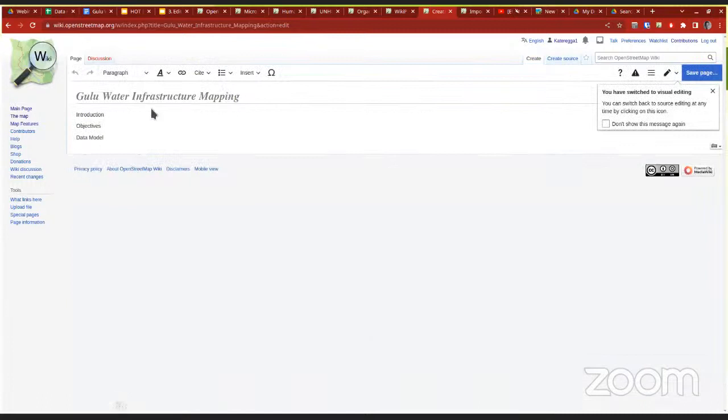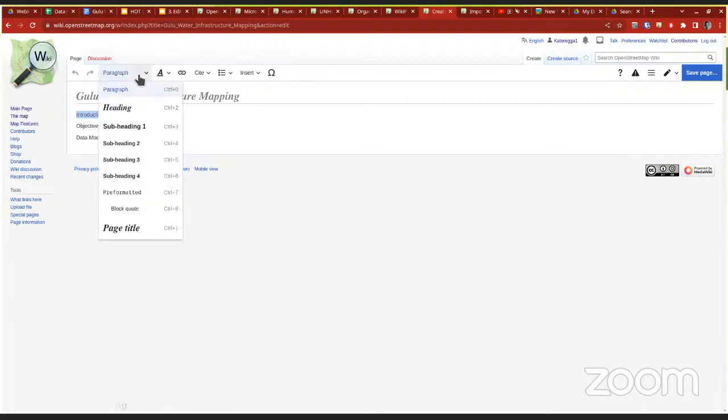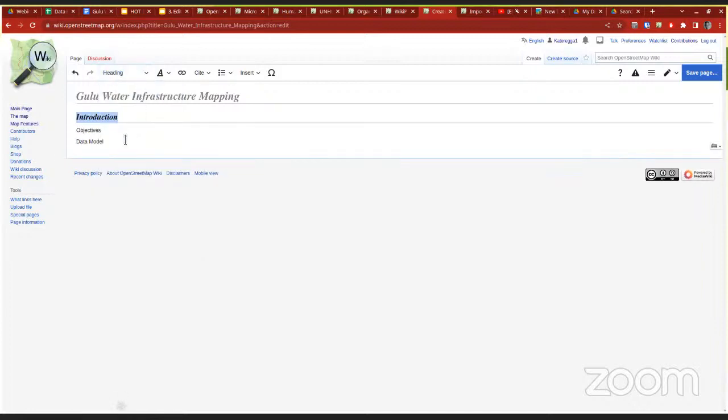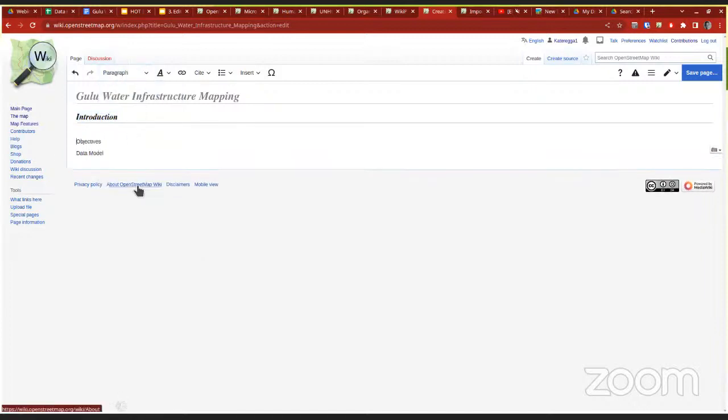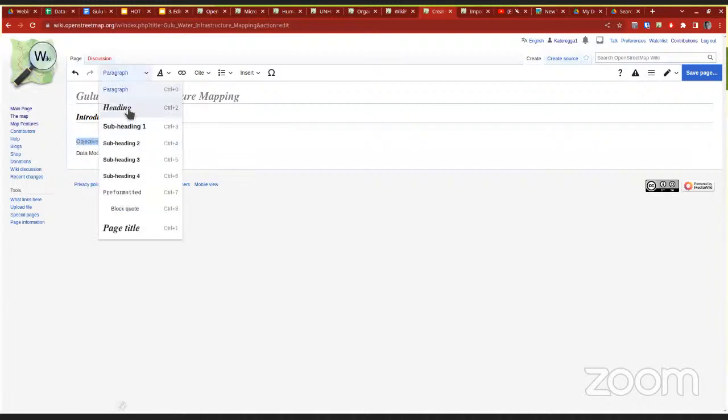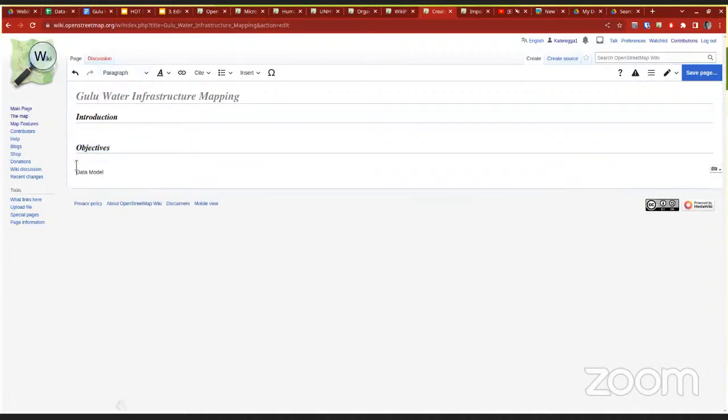So I have my title here. I also have my section. So this is introduction, this is objectives, and then this is data model. So I'm going to come here and select introduction. I'll come here where there is paragraph, click on the drop-down arrow and say this is heading. Okay, so you can see it is now drafted as a heading. Then I'll also do the same here. Then I'll come to data model as well.